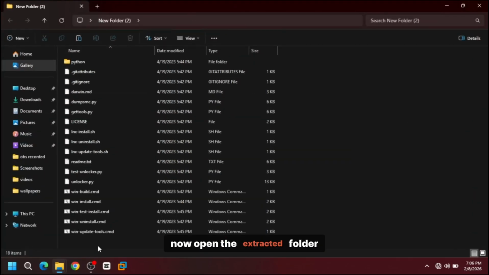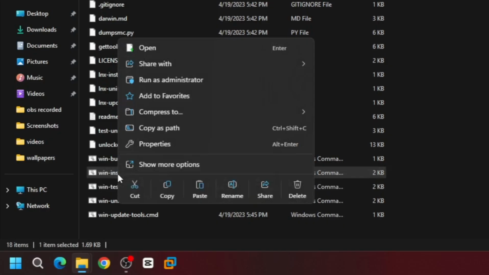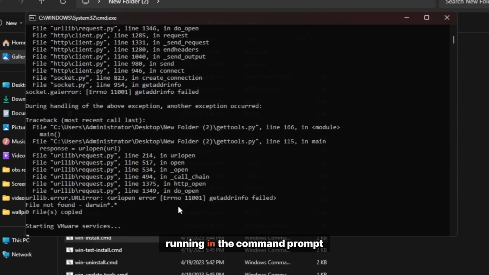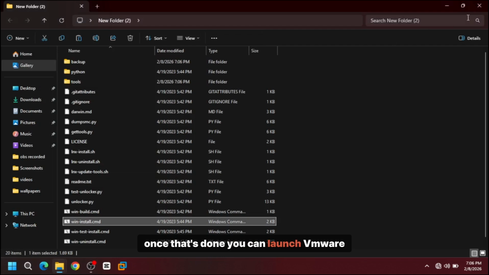Now, open the extracted folder and run the wininstall.cmd file as administrator. You will see a few commands running in the command prompt, and then the window will close automatically. Once that's done, you can launch VMware.